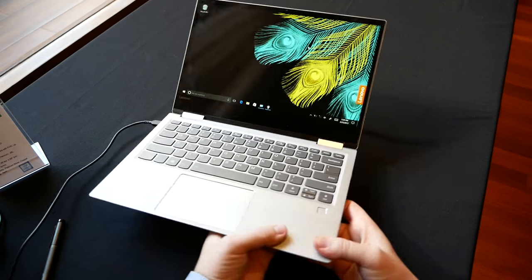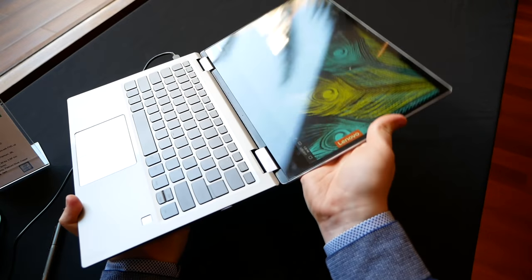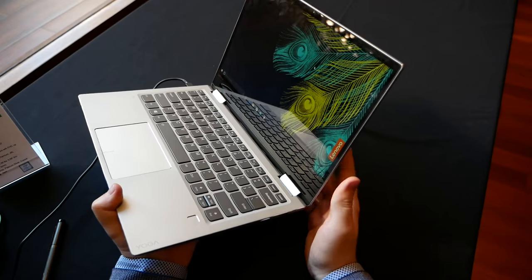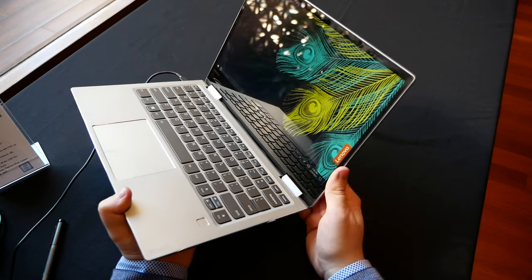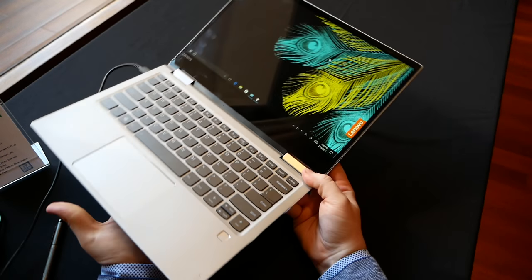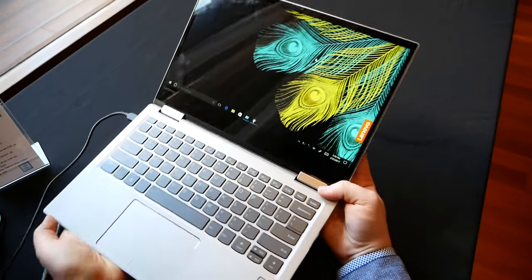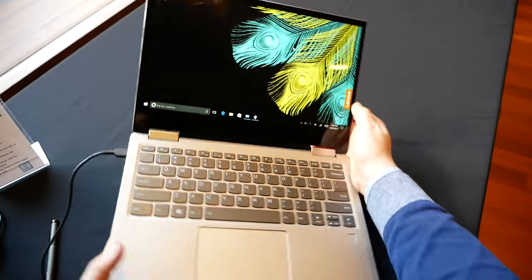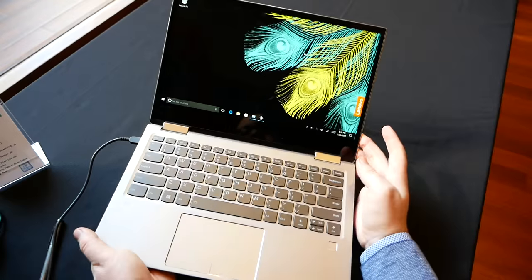This is a really nice and beautiful design from Lenovo with the Yoga series. It's just starting at probably under $1,000, probably $999 for the base version with a full HD panel. This has a beautiful 4K display with really nice resolution, beautiful colors, and very, very nice viewing angles. But we will have a look at it in a second.